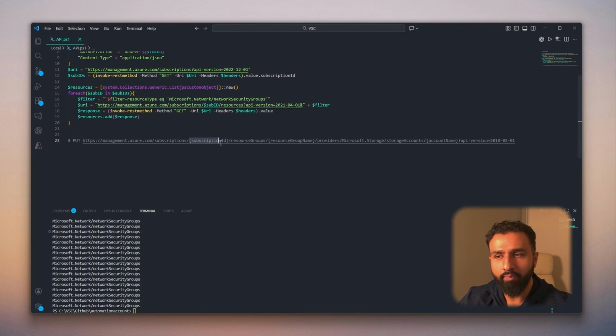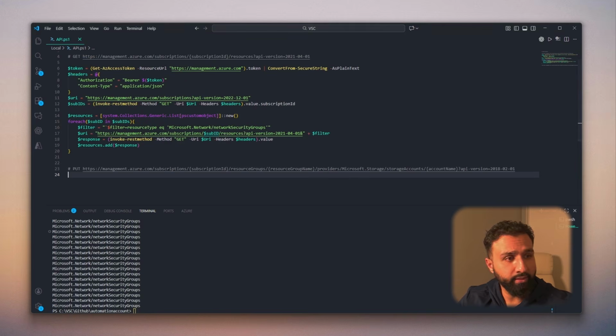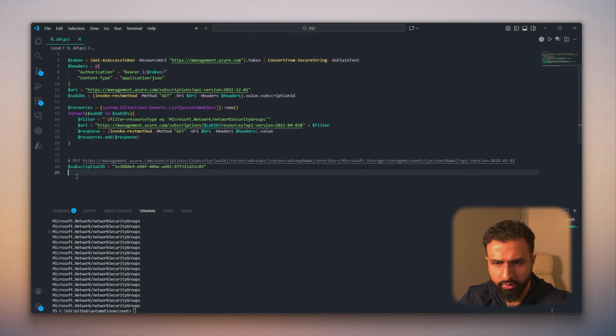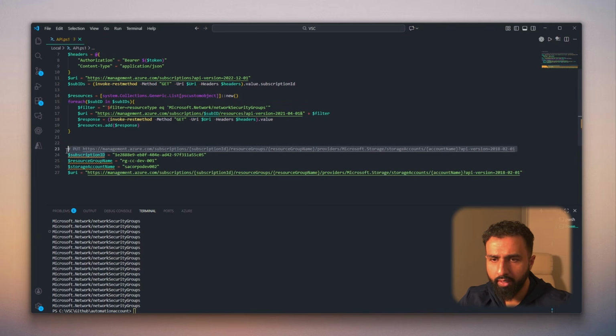This time we need the subscription ID, we need to have a resource group, and then we need the storage account name. Now, I'm not going to show you how to get resource groups. It's all there. If you want to explore how to get them, you can do that. I'm just going to fill out some data here. So I'll say subscription ID equals this, resource group equals this, and then storage account name equals this. So I have 3 variables. And then for my URI, I will paste this and fill out my variables into it.